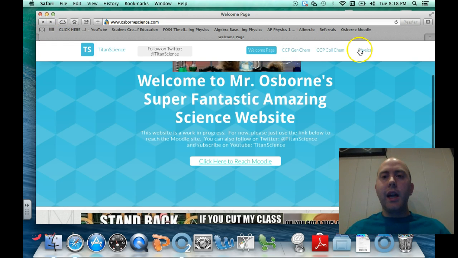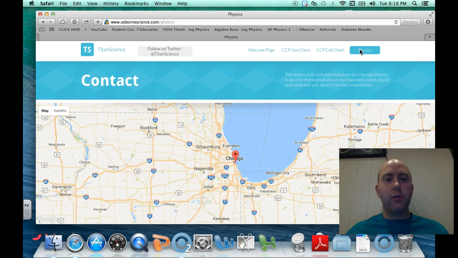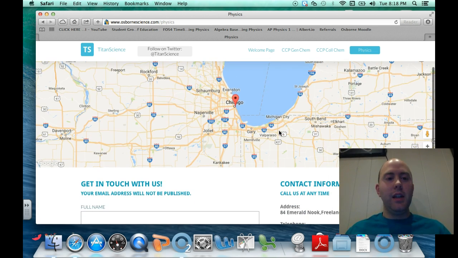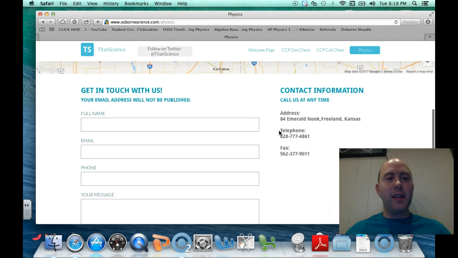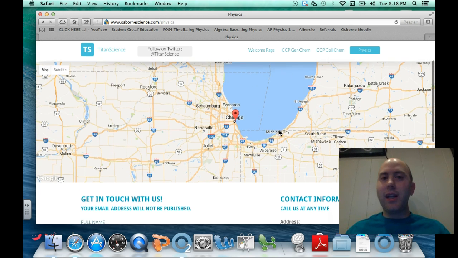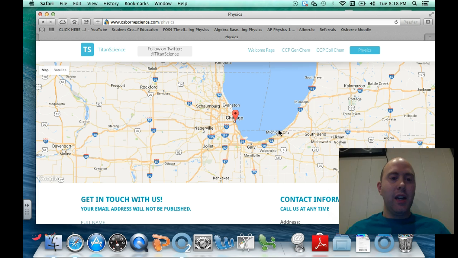Over here on the side, I have different links. Now, these are not updated yet. In fact, if you click the physics one, it will take you to a map of Chicago for some reason. When I created this website, this was the template they had, so clearly I have to update this page. But essentially it's going to look more like the CCP College Chem one, which I have right now.